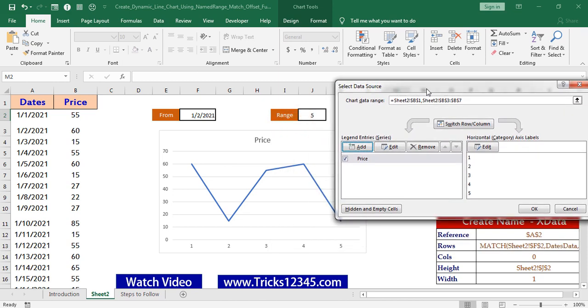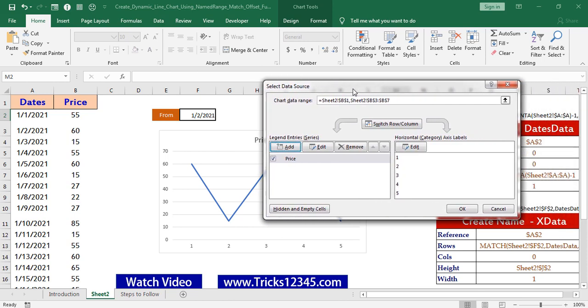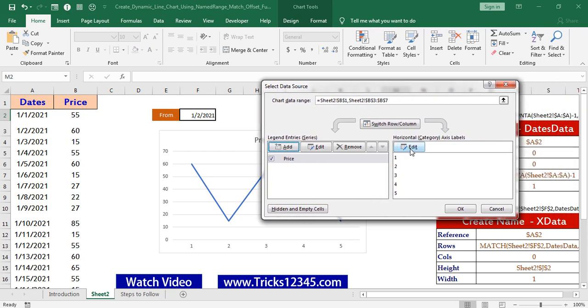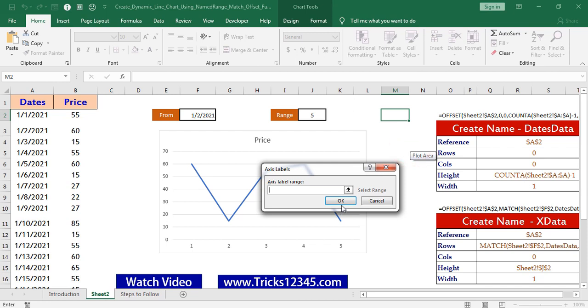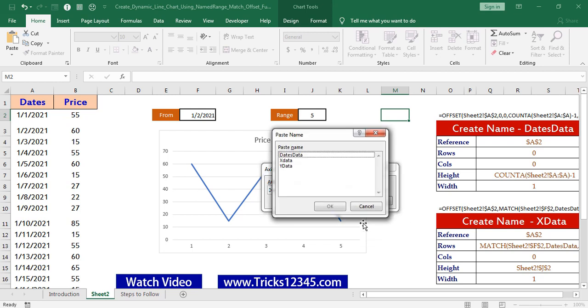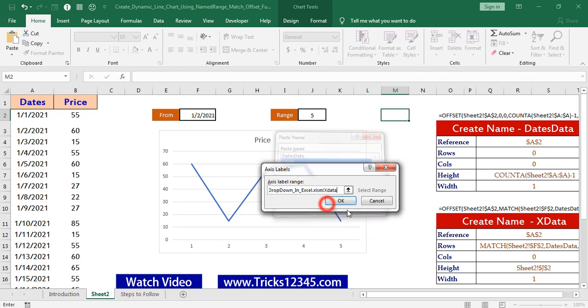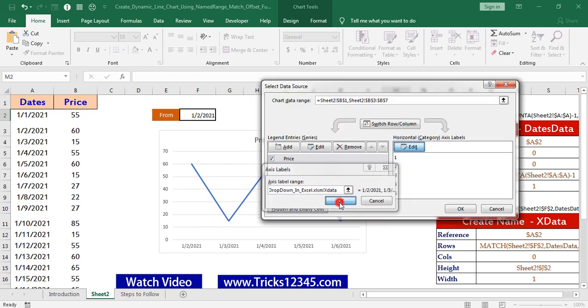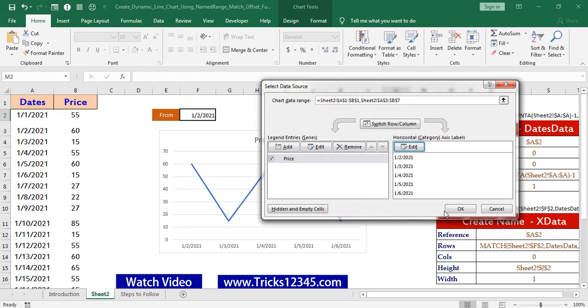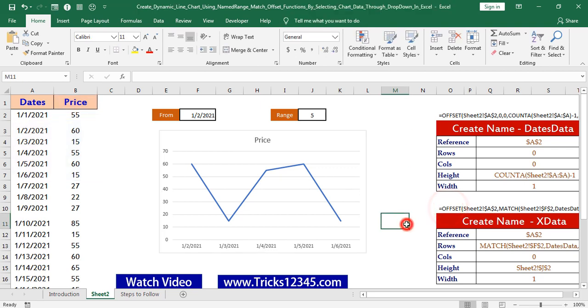Thereafter, I am going to enter the X data. Click on Edit. Enter the workbook name. Press F3. Select the X-axis data. Click on OK. Click on OK. Now I successfully created the chart.